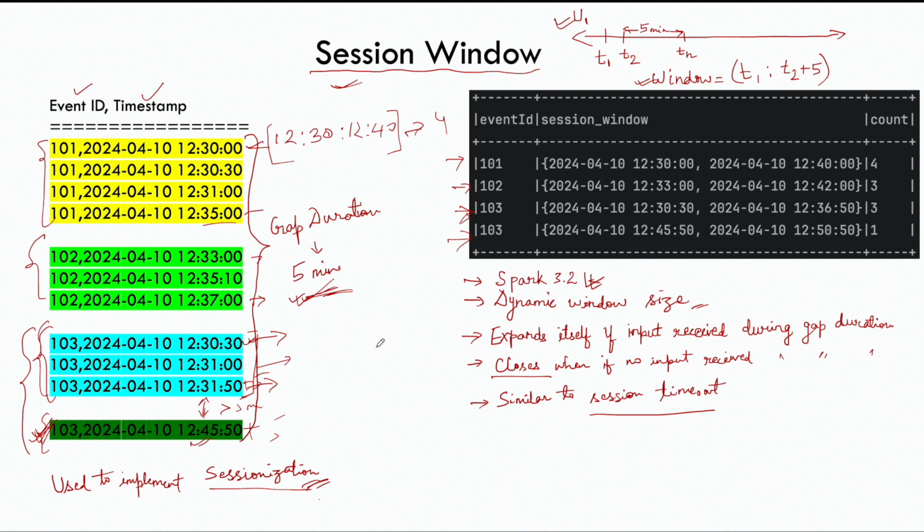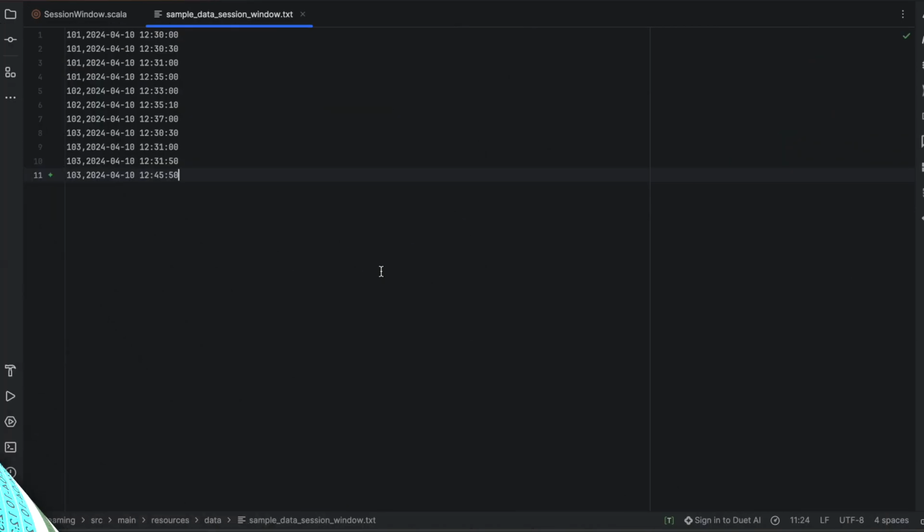So I hope you are able to understand what exactly a session window is and why it is used, and with this example you might have understood it better. Now we are going to see an example code for the same.